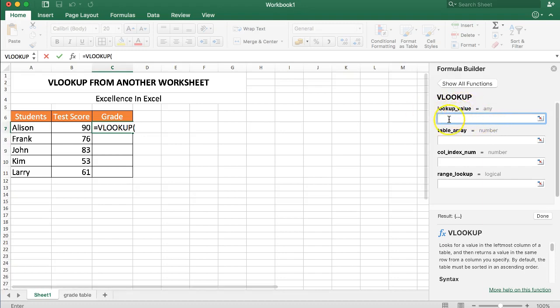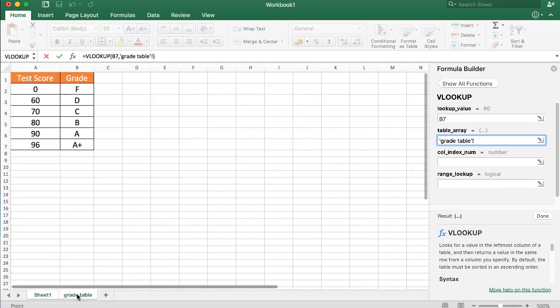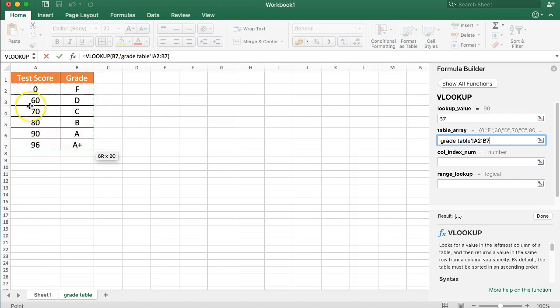So question number 1. What is the lookup value that you want to compare? In this case, it is the test score. So we select here the test score from Allison. Question number 2. Where can we find the information related to the test score and the according grade? That's the table array. In this case, it is in a different worksheet. So we just click on this and you can see here now what happened: Excel recognizes that this is a different tab, since you can see here the grade table worksheet or tab. So we can now select all of the values here because these are the values that we want. So this is the grade table.